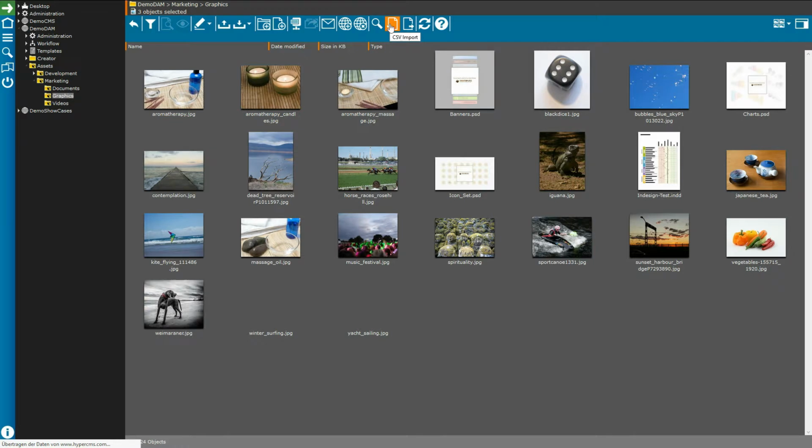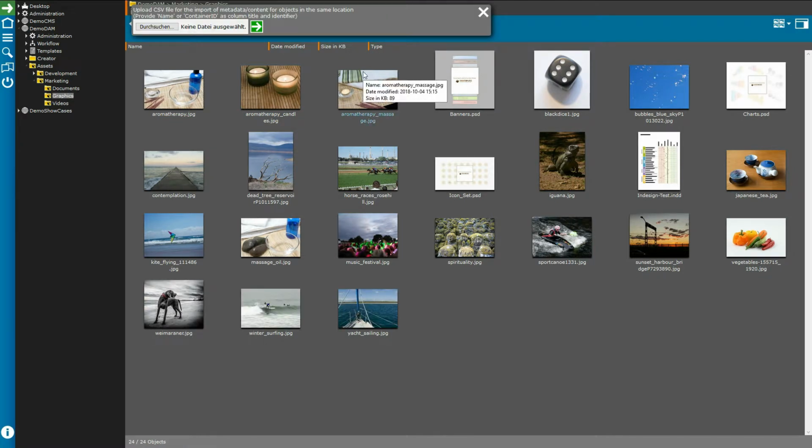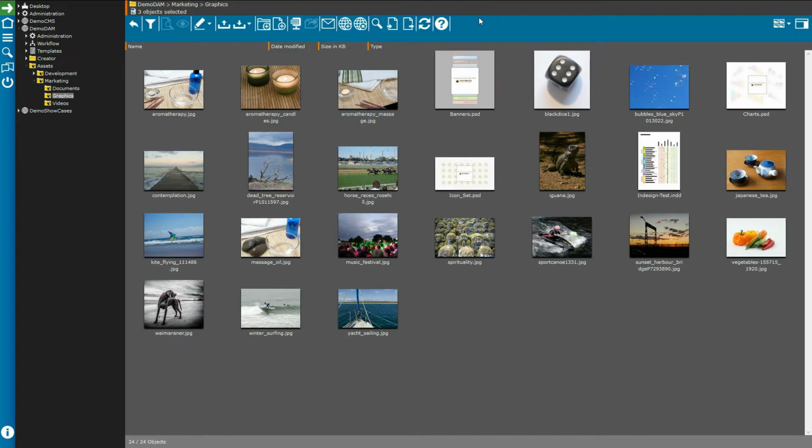We can also import metadata. Just make sure that the metadata IDs match the column names in your Excel sheet or in the comma separated value file in this case. If you select multiple items, you can also export them and all their metadata as a comma separated value file, and you can open it in Excel, for instance.